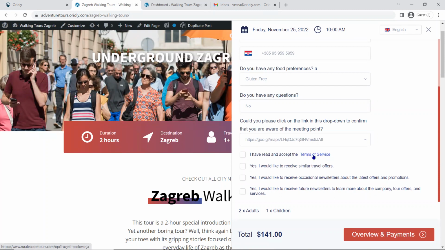Within the booking system, you can add the link to the terms of service, so your guest will be able to read them before he or she accepts the terms. And you also have the option of enabling the GDPR consents if you want your guest to give you consent to receive similar travel offers, newsletters, or some kind of promotions.